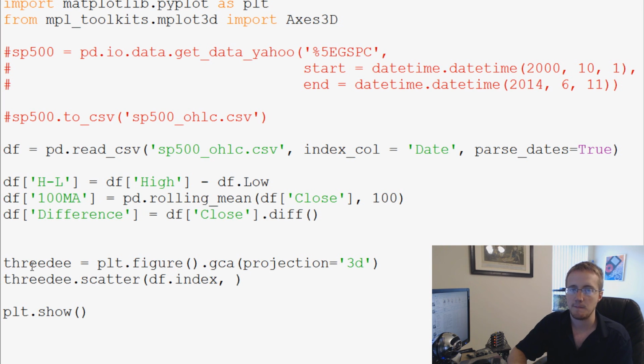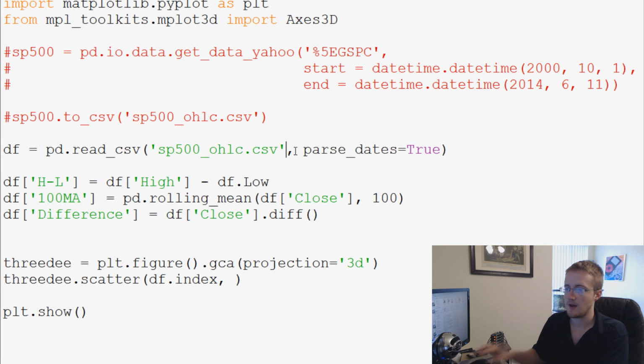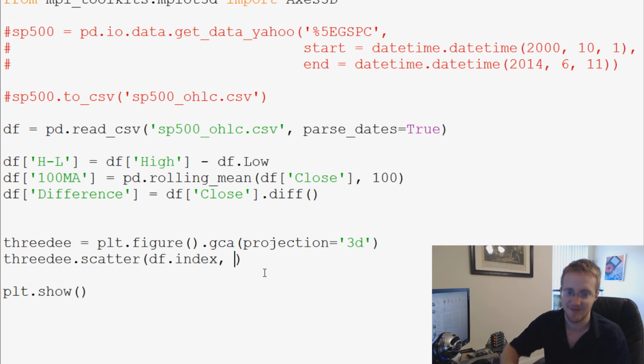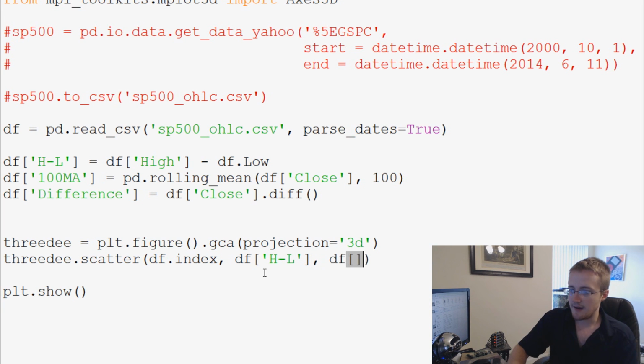And actually, let's go ahead and get rid of the index column for now. We'll bring it back one of these days. But for now, we want to get rid of that, so df.index is not dates. I don't think it's going to handle the dates very well in Matplotlib 3D. So df.index will probably start at 0, 1, 2, 3, 4, 5, and it just goes all the way through. Might start at 1, I'm not sure which one it starts with. We'll find out. So df.index, and then we're going to say df, we'll do H minus L, and then df close. Okay, so those are the three things.